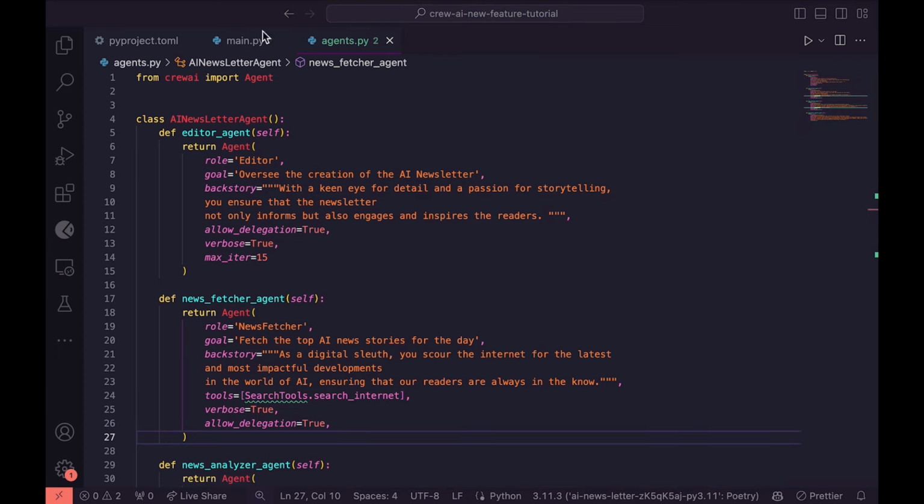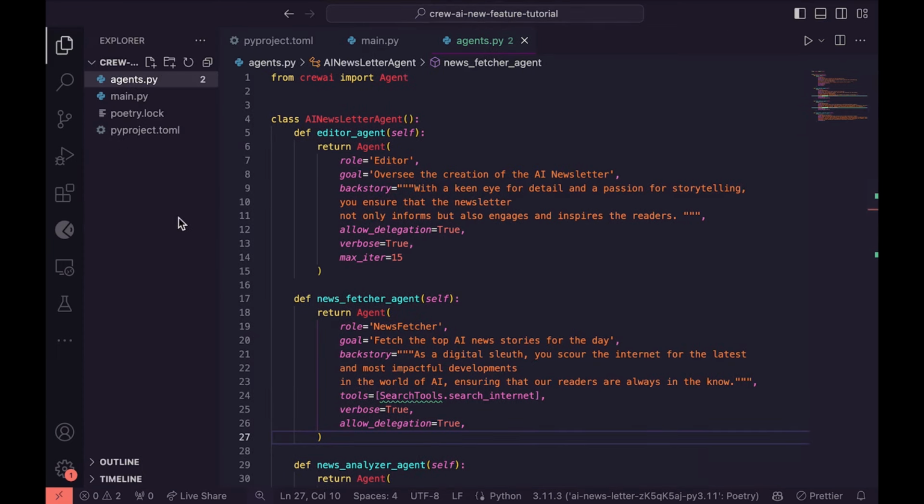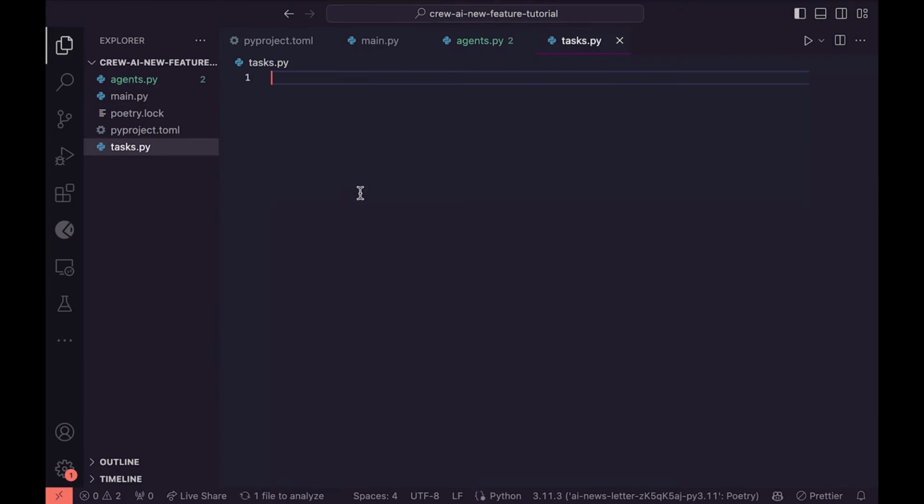And to create our tasks, all we need to do, once again, is open up our file explorer, and then we're just going to make a task.py file. And this one's going to be very similar, where once again, we're just going to make a class, and this is going to be an AI newsletter, and then we're just going to call it task. So it's going to be a class.